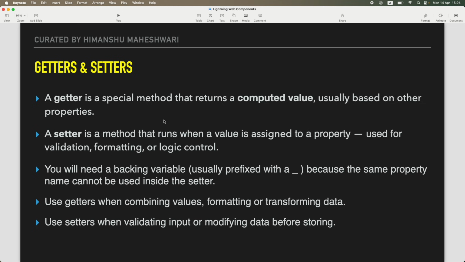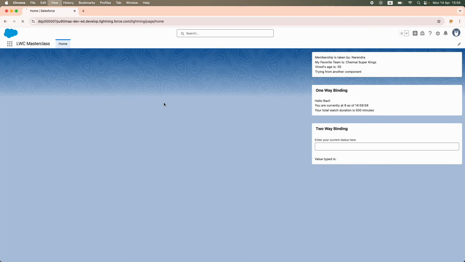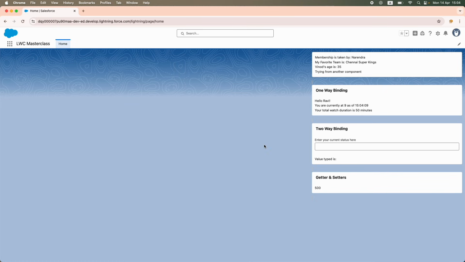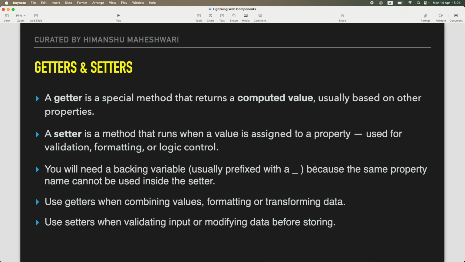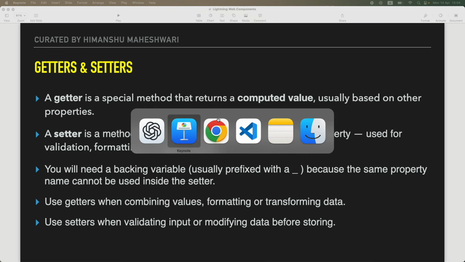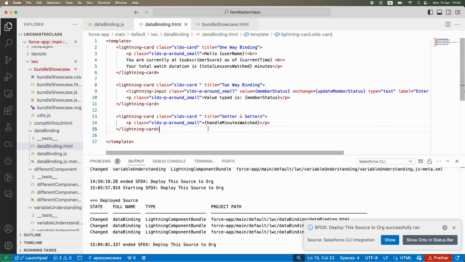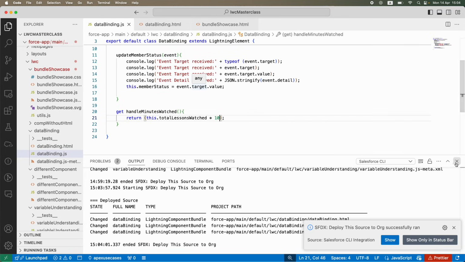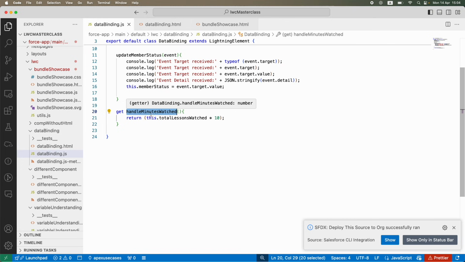All right, now if I go back to my org and refresh, what I did is I moved all of this here so that we have space for more things. Now you see I have a new card here called getter and setters, and the value 500 is coming through the expression calculation that we did here, this right here.